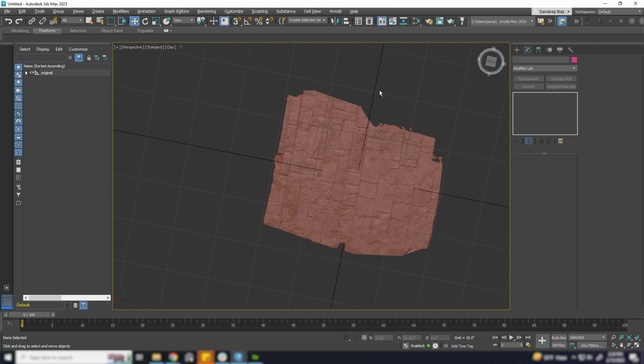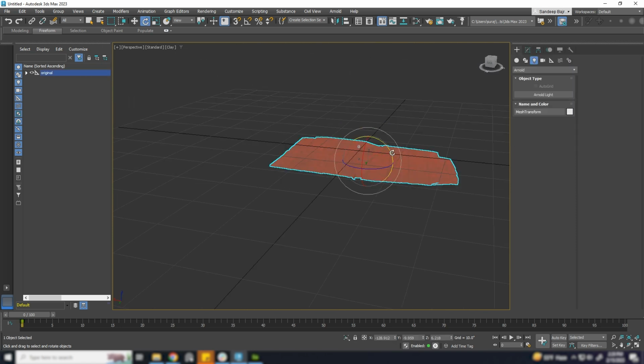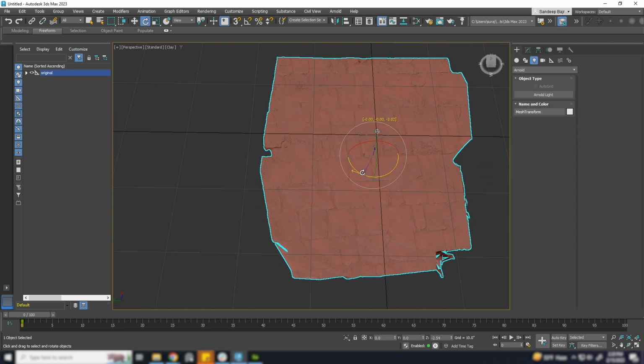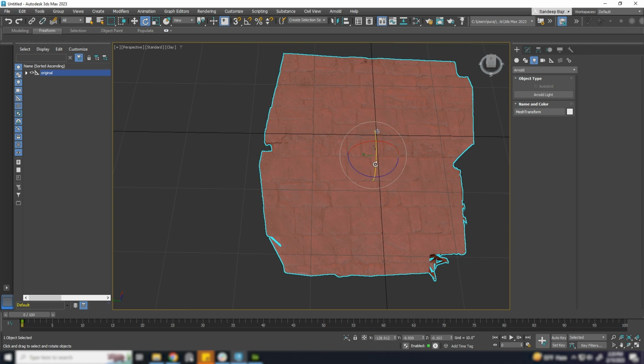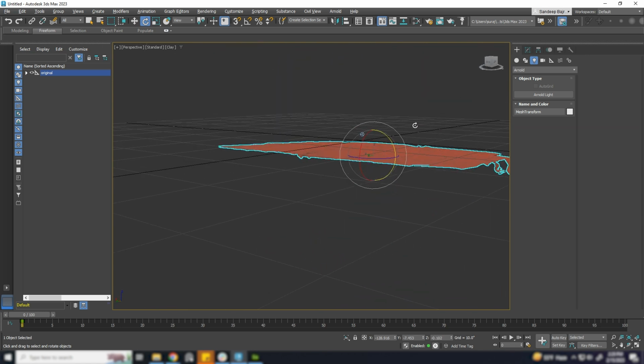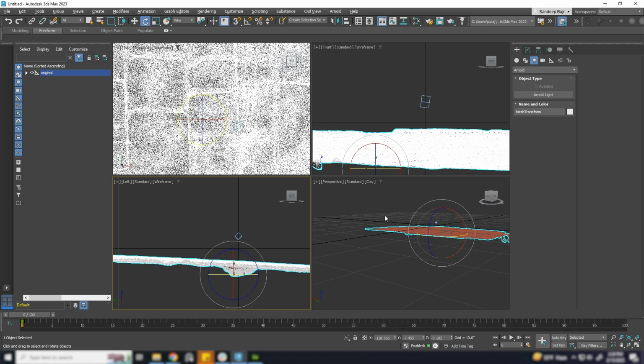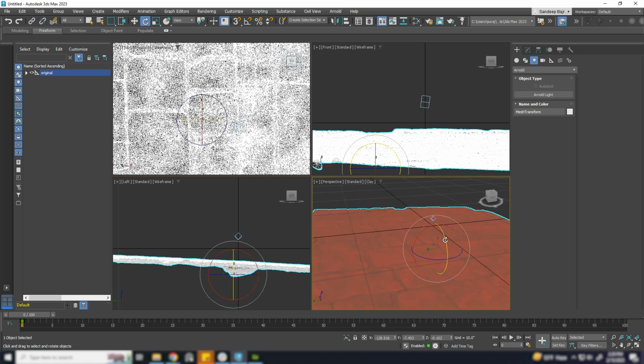In the next video, we will see how to create the low poly and bake properly. Creating a low poly is very important for photogrammetry models, because it produces a high poly with a lot of polygons. So we always need the low poly to work with.